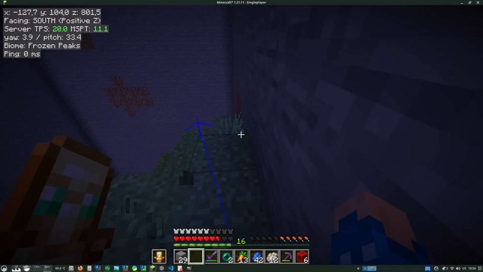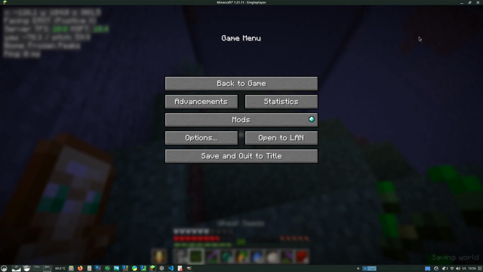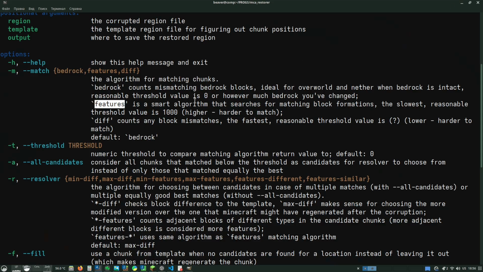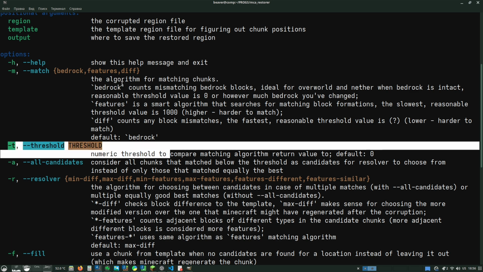But in case we have bedrock, it is obviously way more reliable. That matching algorithm yields how many features it found, and then that value is compared to the threshold. So if it found more than the threshold, the chunks are considered matching. For the bedrock algorithm, it's the opposite. It counts mismatches between bedrock blocks and compares them to the threshold. So if fewer bedrock blocks mismatch, the chunks are considered to be matching. By default, the threshold is 0, so we need to have a perfect match for bedrock.